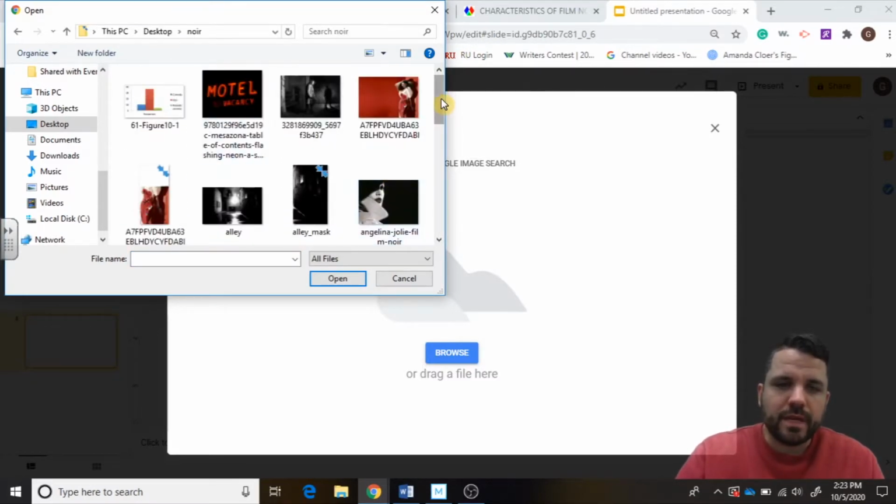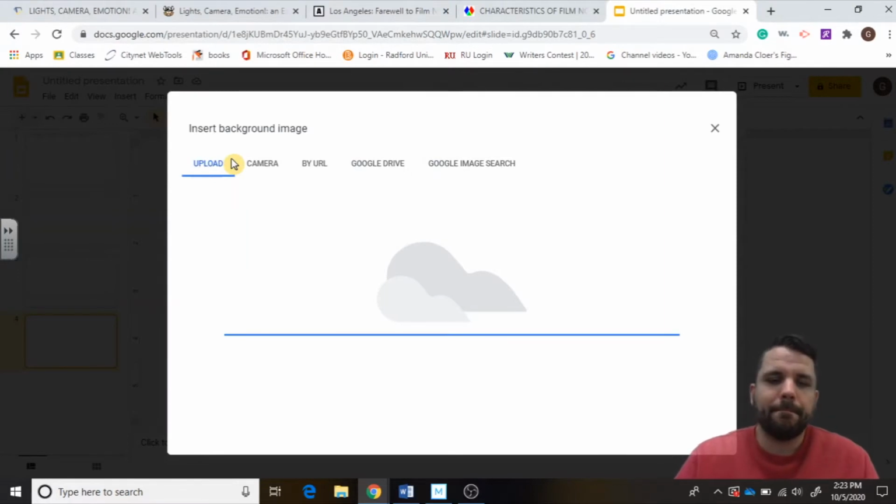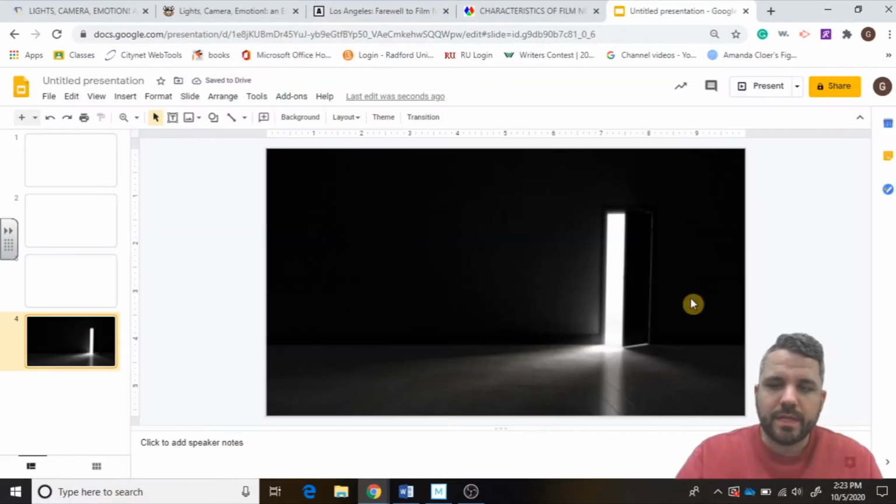Okay, so first thing I want to do is I want to get this open door here. Okay, so that's going to give me my background. I'm going to say done. Check that out. So I got this open door.